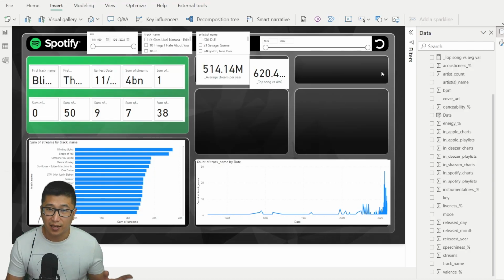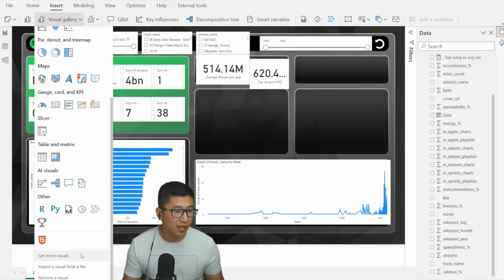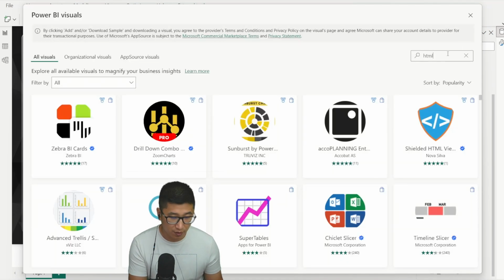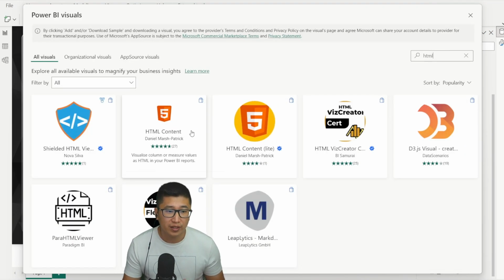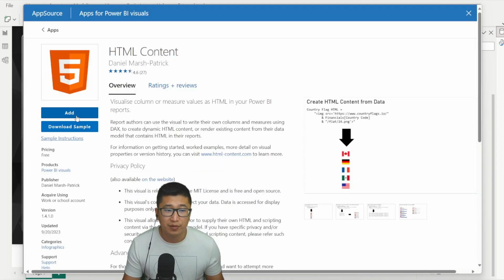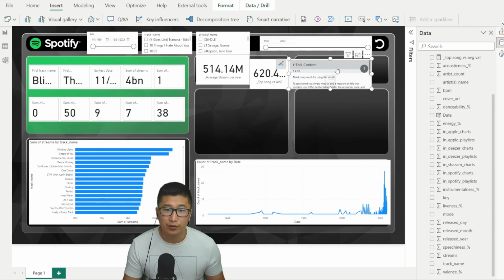First, you're going to want to get HTML visuals into Power BI. So you're going to want to open the visual gallery, scroll down and click on get more visuals. I already have it, but if you search HTML, you should find this one here. I like to use this one, from Daniel Marsh-Patrick. Simply add it and it'll be loaded into your Power BI report. Then from the visual gallery, you can simply select it and it'll create a visual that you can use with HTML text.